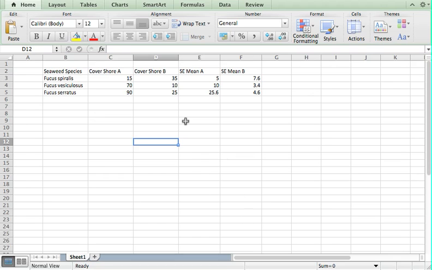Now, you'll see that I've got a small table here. Basically what we did, we went out and we surveyed two shores, shore A, shore B, and we collected an average percentage cover of 3 different species of seaweed: Fucus vesiculosus, Fucus serratus.